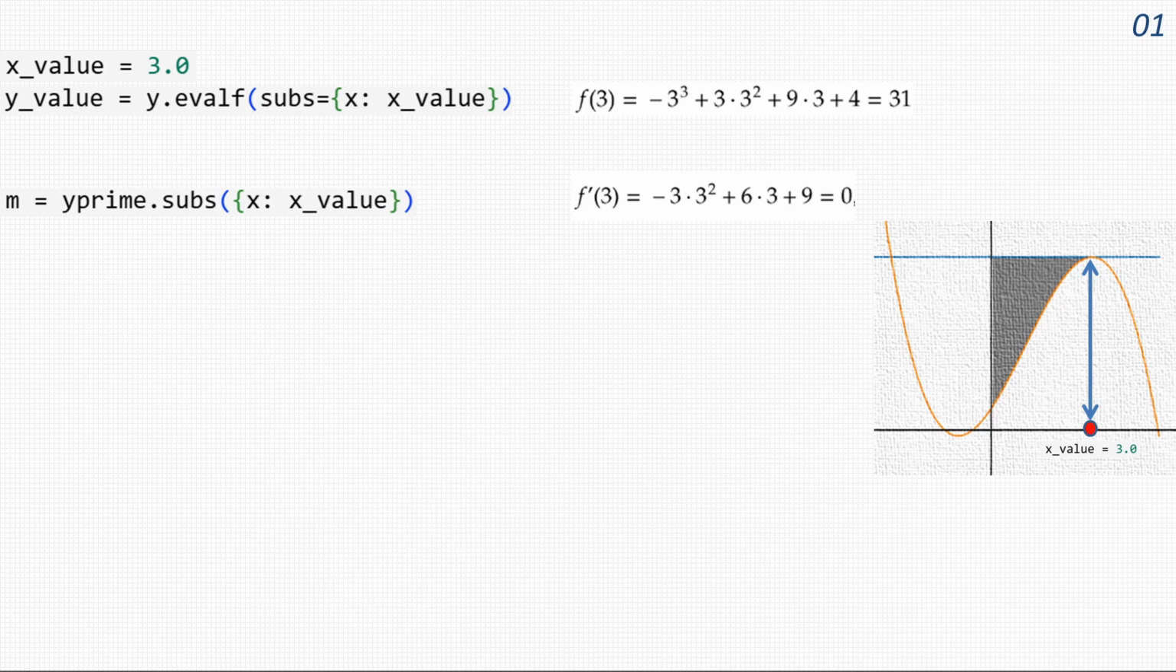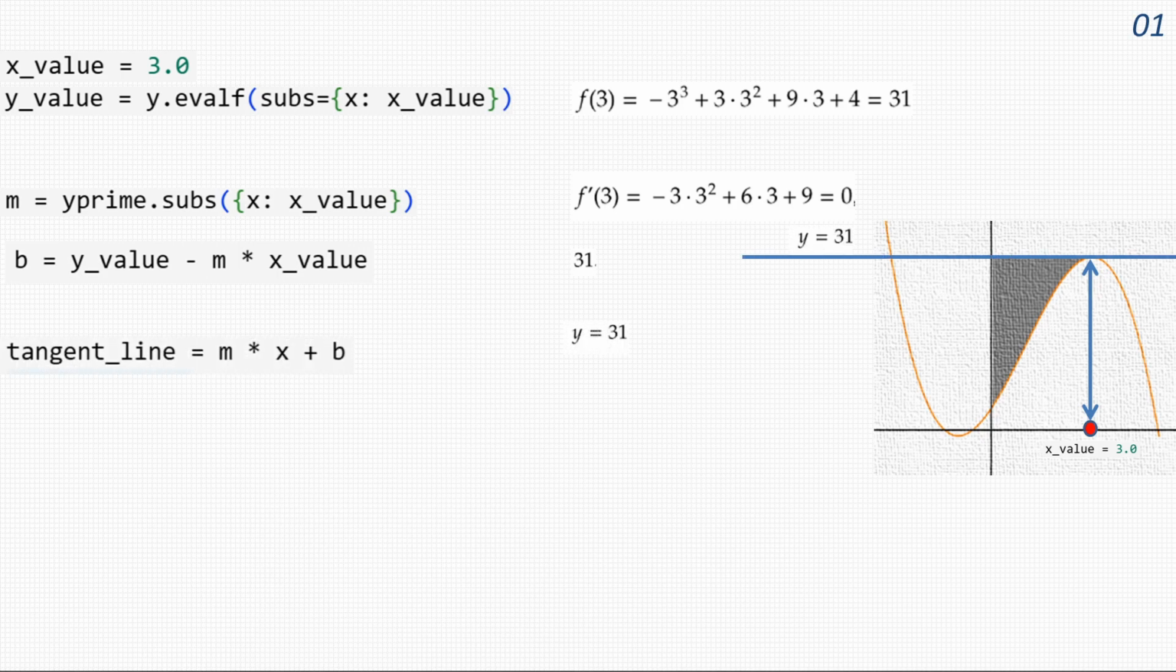Now we proceed to calculate the parameter b for the tangent equation by substituting the coordinates of the point of contact into the equation. Remarkably, b turns out to be 31. With both m and b in hand, we can write the tangent equation itself, which simplifies to y equals 31. The area we're interested in lies between the tangent and the original function.